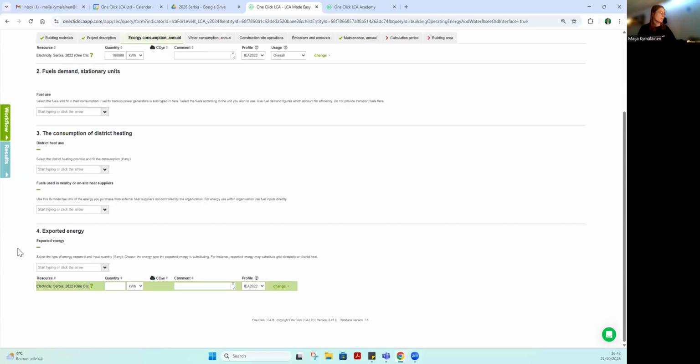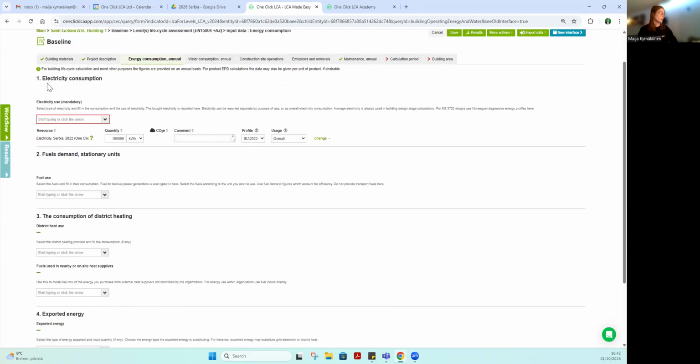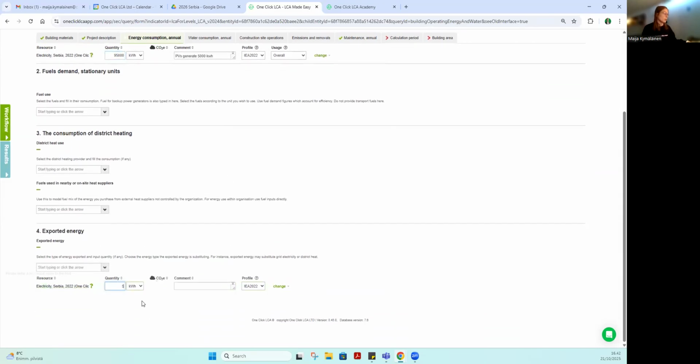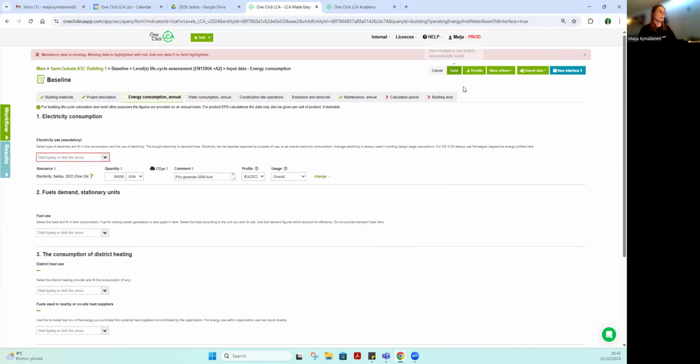So this represents the D module benefits outside the system boundaries. So we are exporting electricity from our building to outside the system. So if you have electricity that is produced by PVs but is used in the building, you can just deduct it from here. So for example, we can say PVs generate 5,000 kilowatt hours per year. So we could just put like, I don't know, 95,000 kilowatt hours here. And then if we are exporting part, we can just put that here. And this will be reflected in our D module.